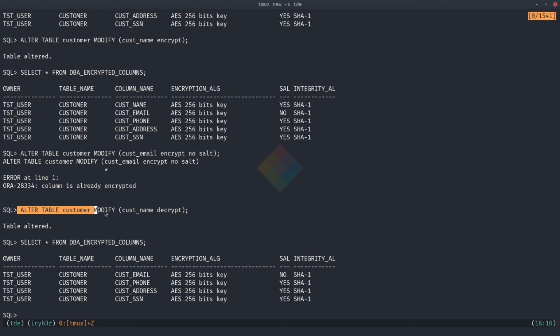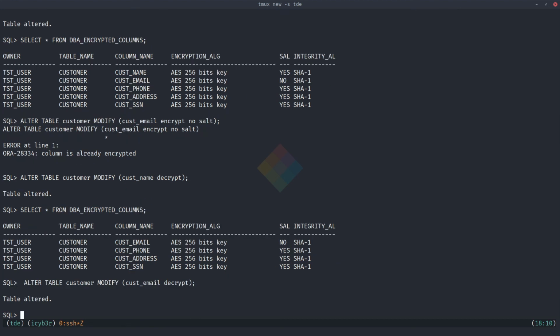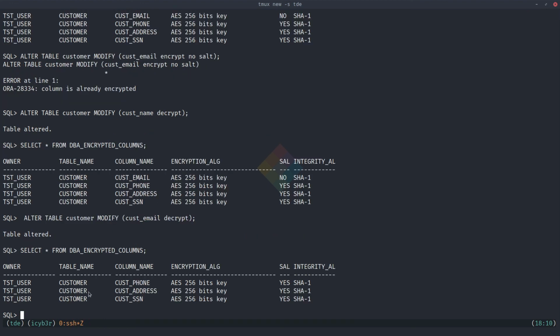Now I will remove also the customer email. Let me decrypt the customer email. So email decrypt. Okay, let me try also to select again the DBA encrypted columns. Let's see. Okay, the email is also gone. So now I need to encrypt the email again and try to put the attribute with no salt.